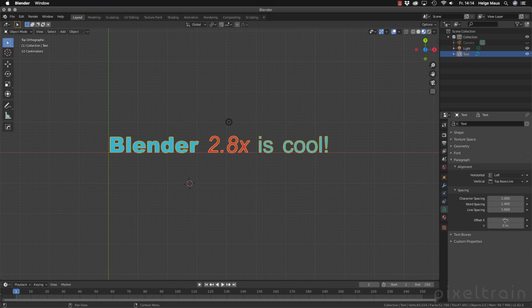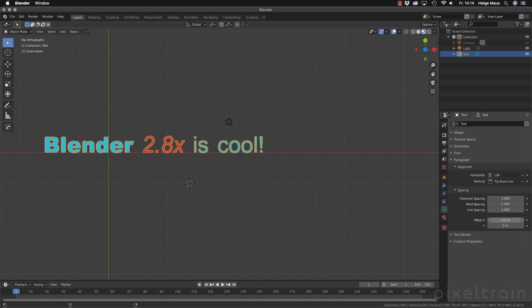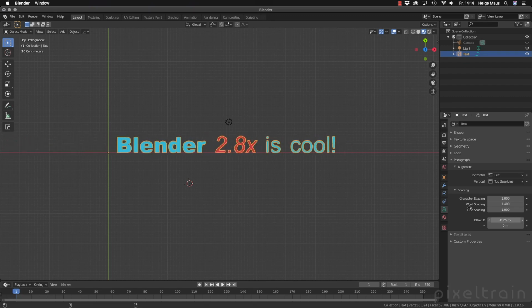And you can move the text inside of its boundaries. This can be cool for animation purposes. So I set this back. And I said that we also have text boxes. So let's look into that here.